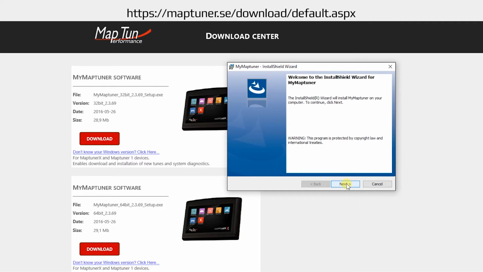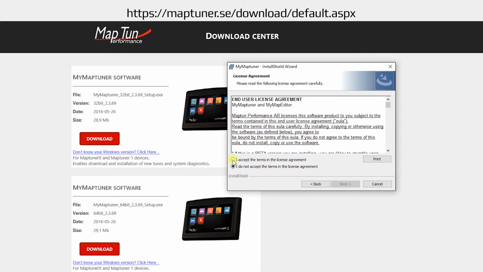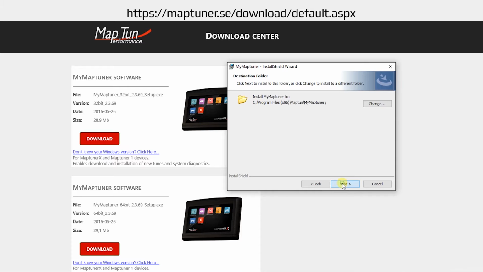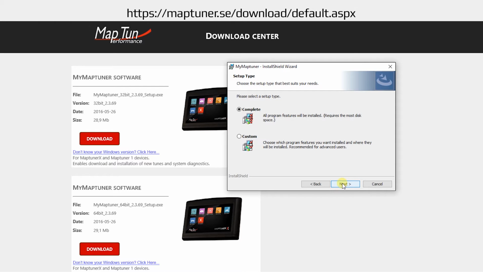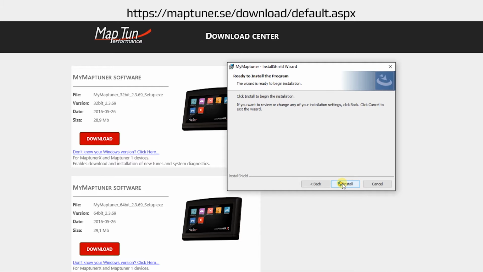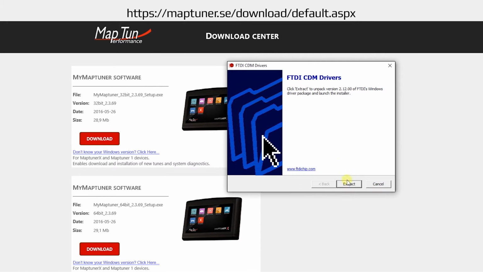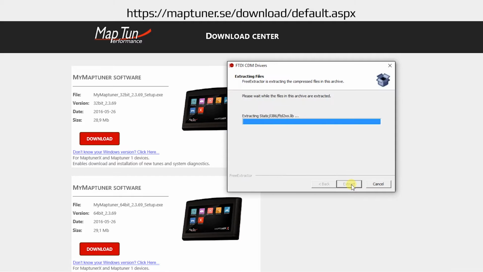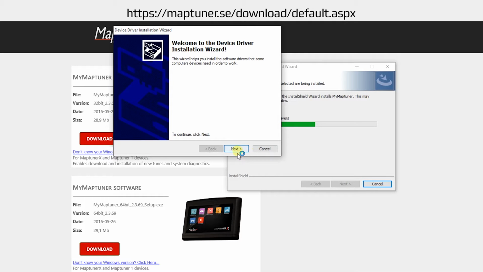Select next. You must accept the license agreement and select complete installation. Select next. Select install. Be sure to install the drivers that are required for the MapTuner software.